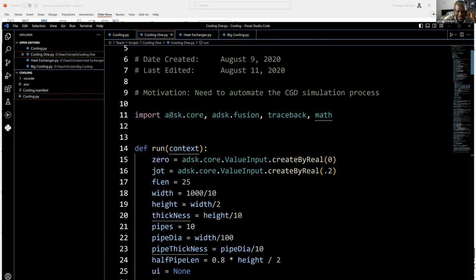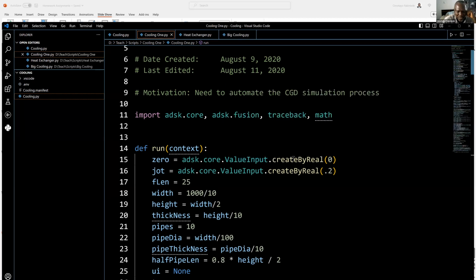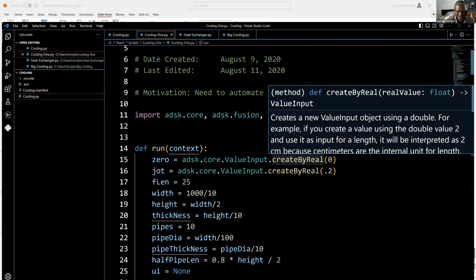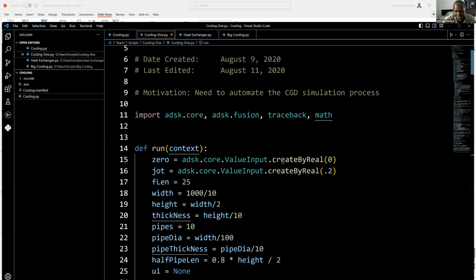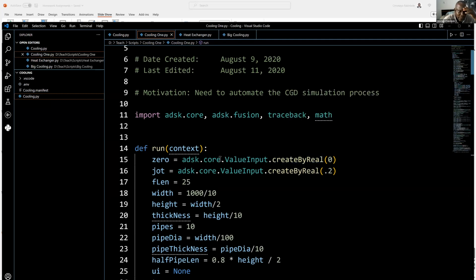Don't forget that there are certain import libraries that are already there. ADSK core, that is the core Autodesk library, is already there. And it is in that core library that you have value input. That is the object that helps you to supply values to some objects. And this particular one is created by real. If you have created by real, you know that could be created by integer, that could be created by string, and so many other things. So when you have a value, you might be able to put that value as a string, as a real number, as an integer, and then you are going to call the member function, or the method called create by real, of the object value input. So that is all that there is here.